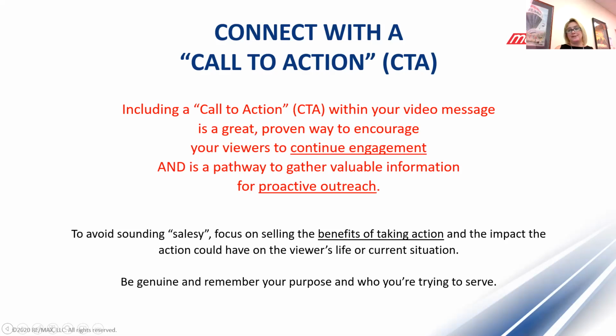Including a call to action, a CTA, within your video message is a great proven way to encourage your viewers and continue engagement, and is a pathway to gather valuable information for proactive outreach. To avoid sounding salesy, focus on selling the benefits of taking action and the impact the action could have on the viewer's life or current situation. Be genuine and remember your purpose and who you're trying to serve.